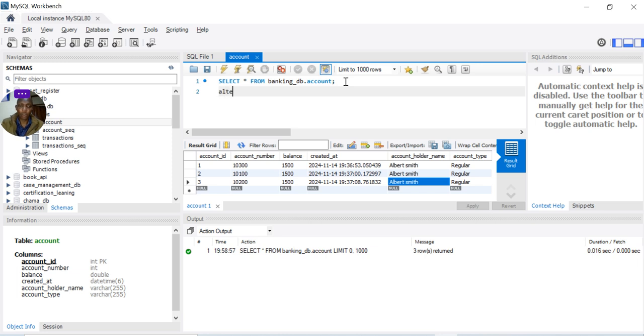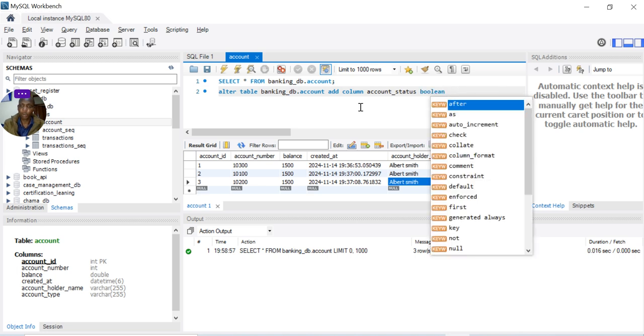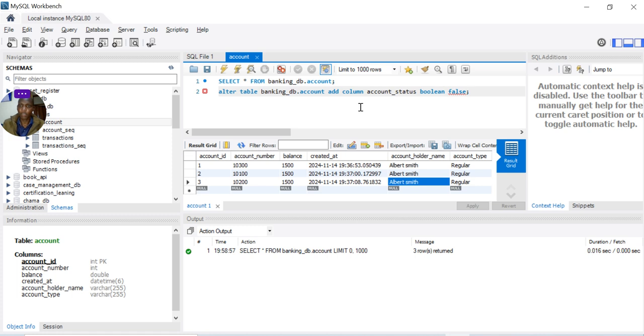So I will say alter table bankingdb.account add column account underscore status. This account status will be boolean. Default will be false, so that every time you create an account it needs to be activated.